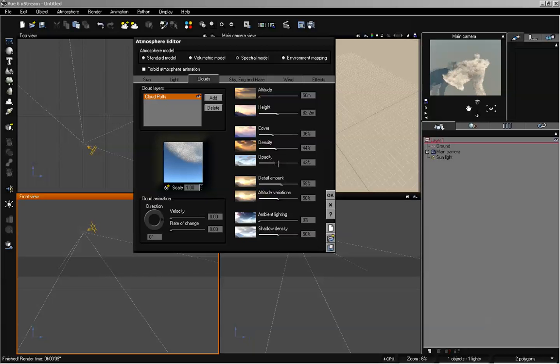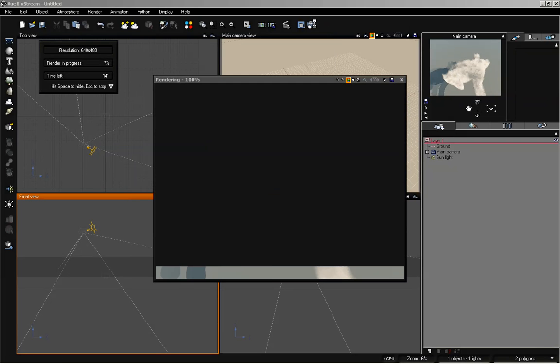Adjust our opacity amount and ambient lighting if we want to brighten up the cloud. We still have our detail amount, altitude variations we can play around with, and then we can increase the height. If we want a very flat cloud, we can adjust that as well. So let's take a look at this now with these edited settings.